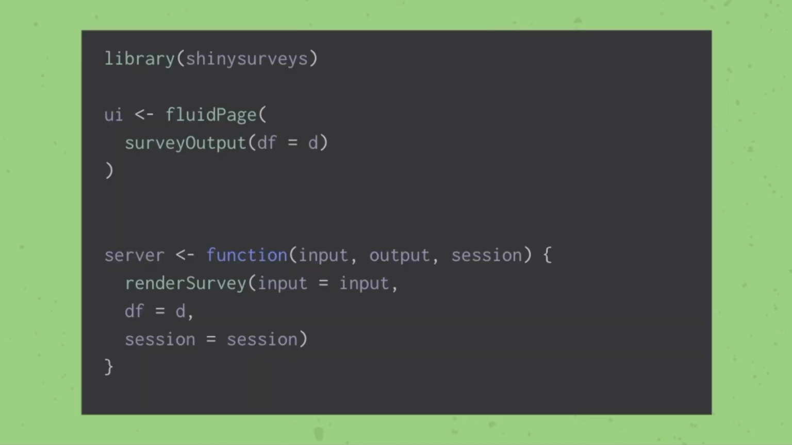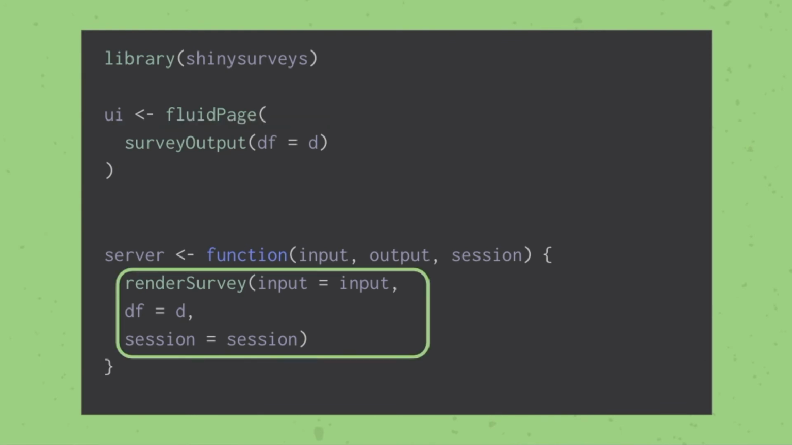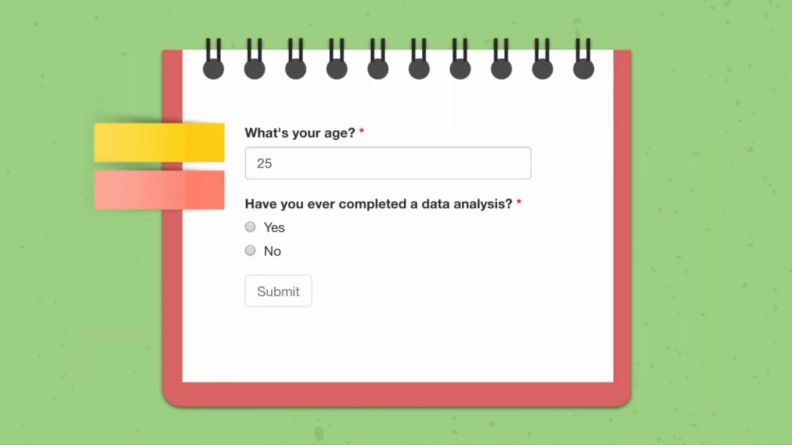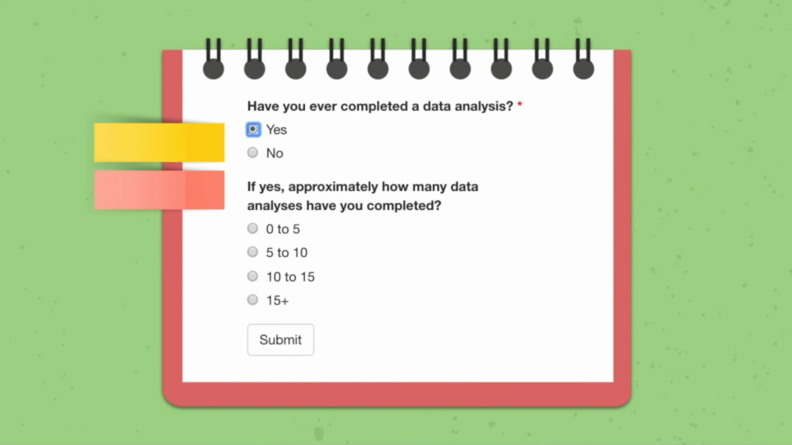In R, it's as easy as just loading the package and then using the surveyOutput function in the user interface, passing the data frame with your questions in it. Here my data frame is called d. And then using renderSurvey in the server function, you also pass it that same data frame, and this will automatically generate a nice survey. It'll look something like this, where it has the questions as well as the different places to input. You can have required questions with those little stars. You can also have dependencies. For example, if you answer a certain way, then new questions can pop up accordingly.